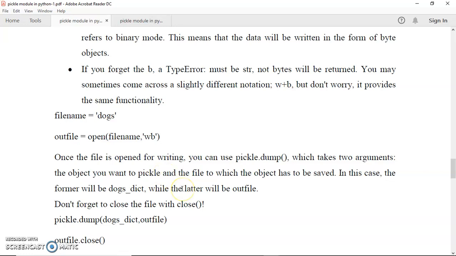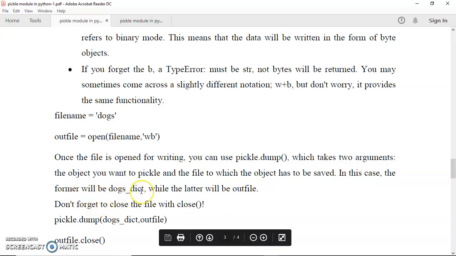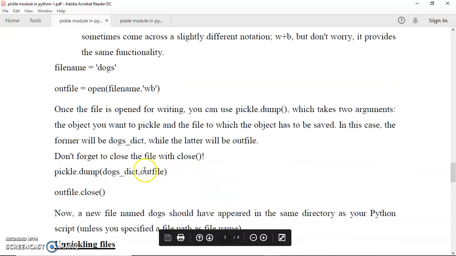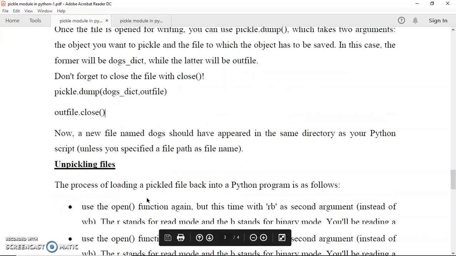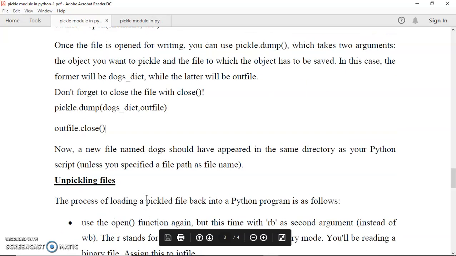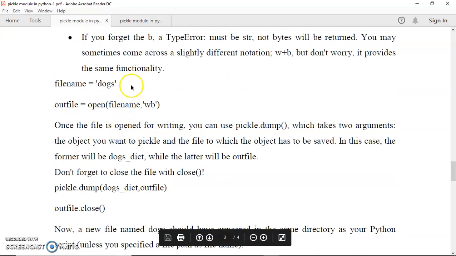Now once the file is opened, you can use the dump method of the pickle module, which takes two arguments: the object that you want to pickle and the file to which the object has to be saved. In this case, the former would be dogs_dict, the object name, and the file would be outfile. And obviously you must close the file before you end your program so that the file can be used easily. Similar is the case with unpickling. I'll first show you the program of pickle.